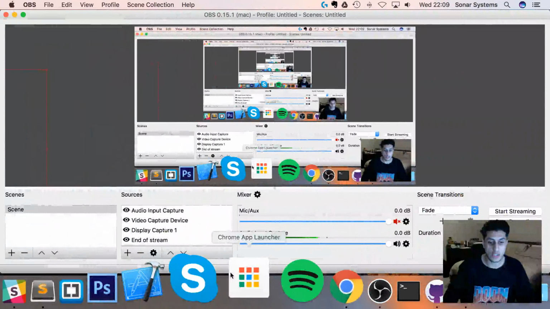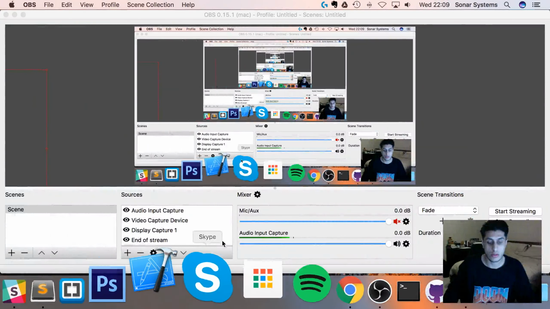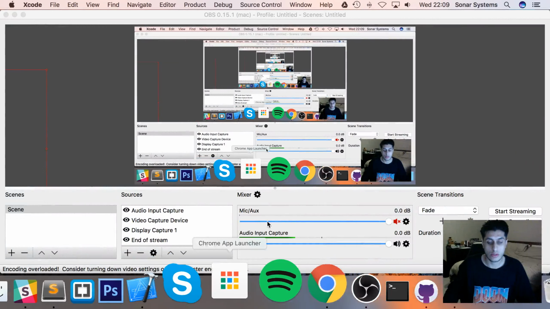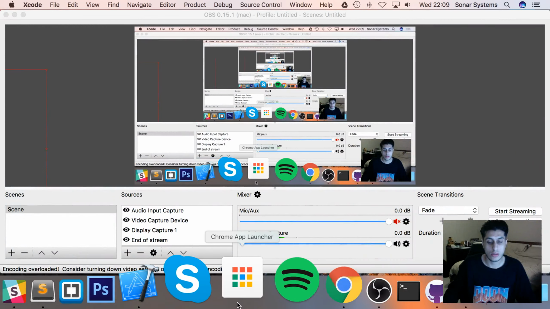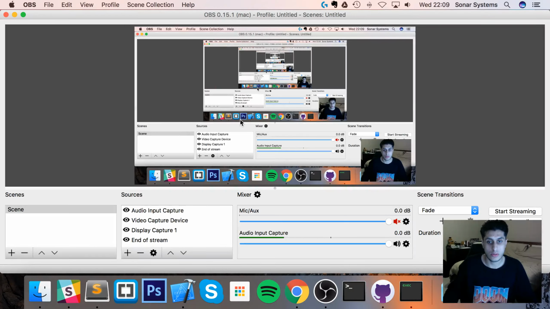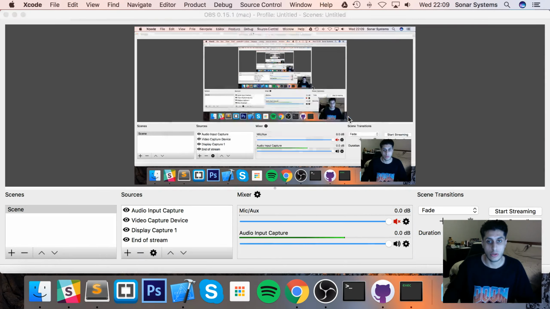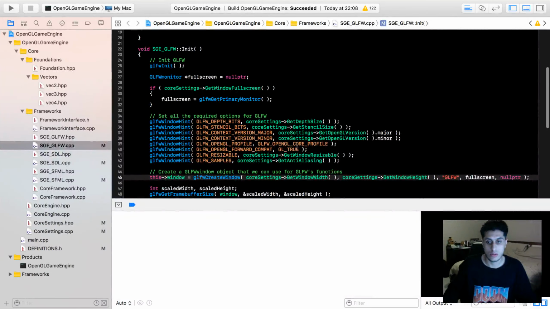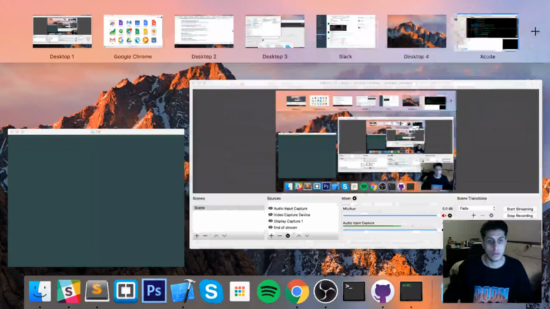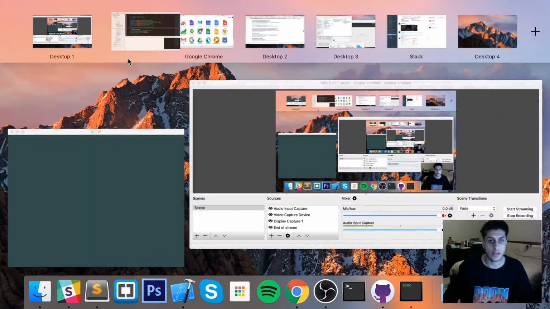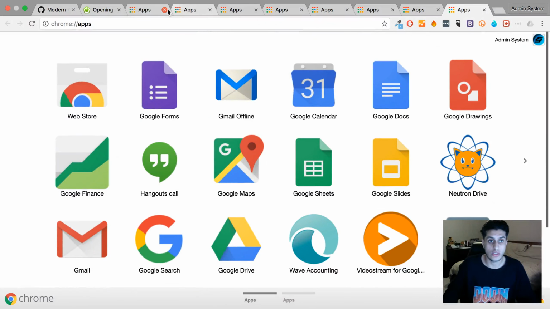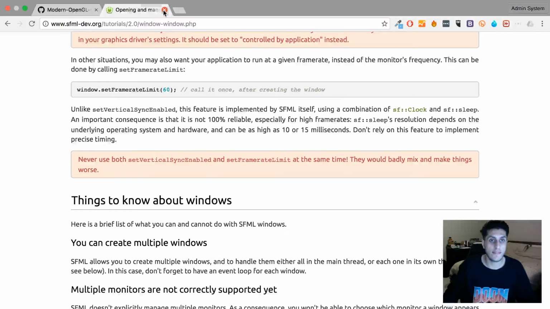Shit, I accidentally closed it. Does Chrome Launcher still work? Doesn't appear so. Reopen. I guess I didn't save it. Is that what just happened? No, I'm not interested in that.